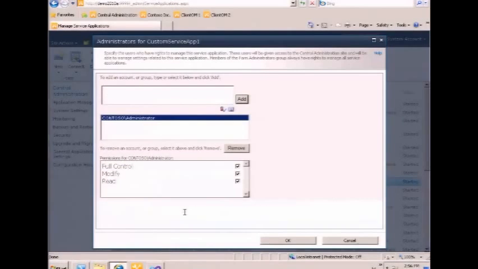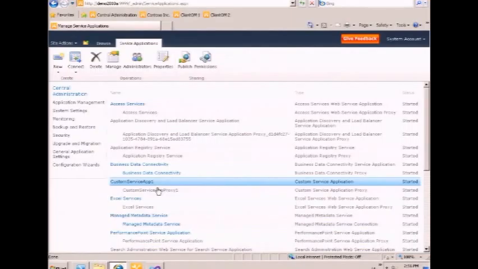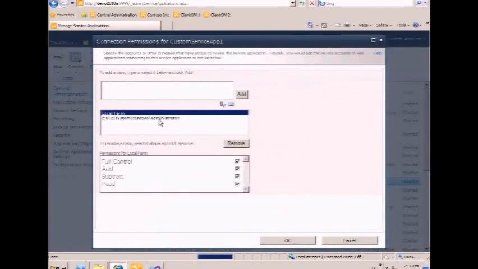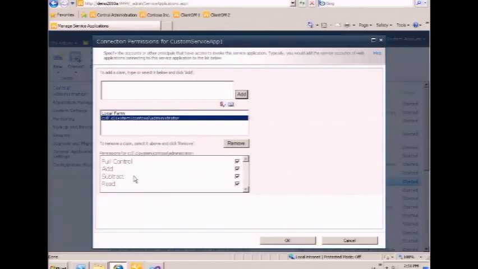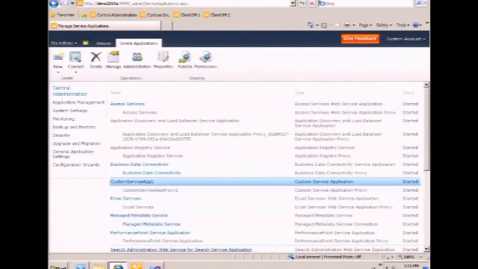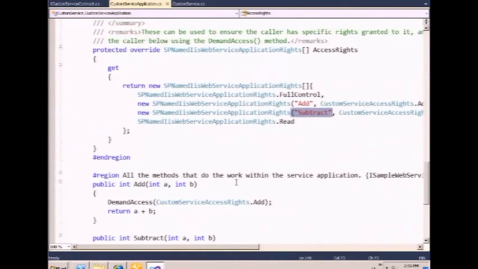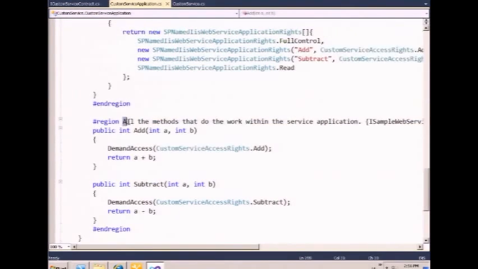So if we take a look at the UI again, for my custom service app, and I look at the permissions, and I pick somebody, you can see that I have add and subtract as options. So I could add groups or remove groups from what they can and can't do with my service and do the management that way. And we'll see in just a second how I can actually enforce that when the service is called. All right?